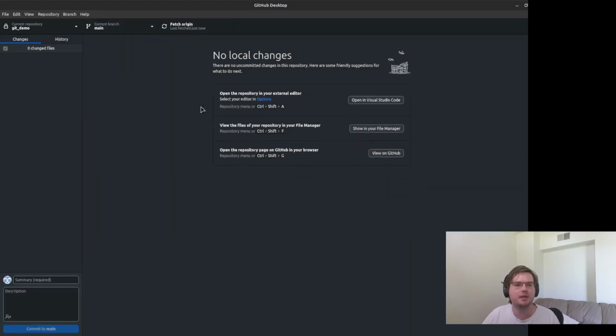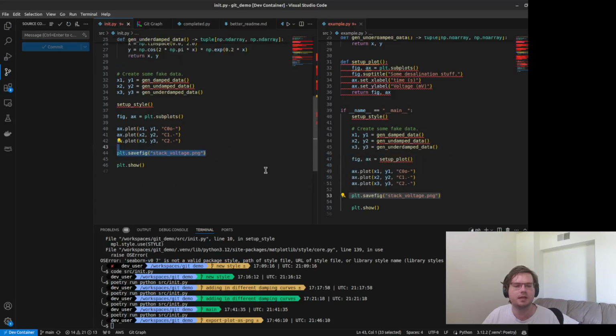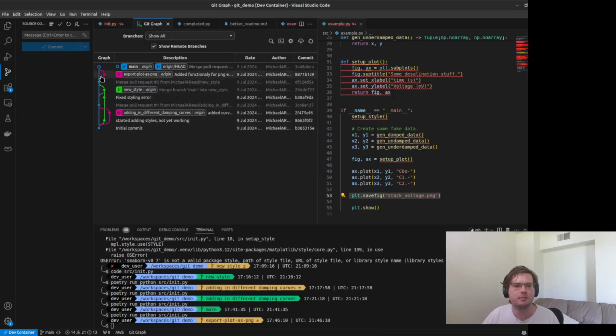I'm going to go back to main, and if I open it up again, we'll see that it now has this saving feature here. So I've come sort of full circle, and you can see that here I made a new branch and then merged it back in from the Git Graph. So that's great. Now there's only one last thing that I want to cover, which is releases. And that's where we're going to be putting that image that we removed from tracking in Git just before.